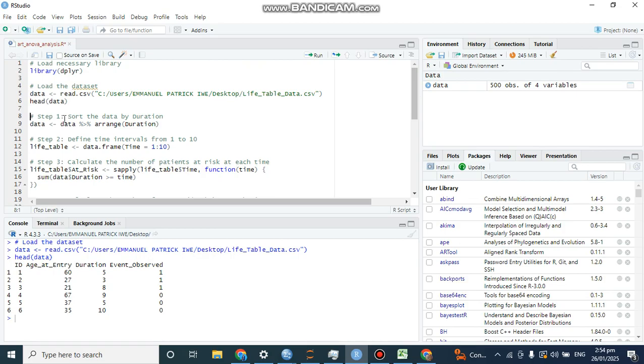The next step is to sort the data by duration. We are going to use the arrange function, which is from dplyr, the package we loaded earlier, and it is going to help us sort our data set by duration in ascending order, ensuring our time-based calculations are sequential. After inputting this code, we run it.